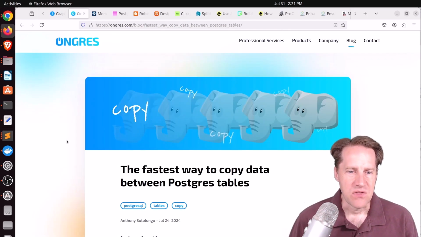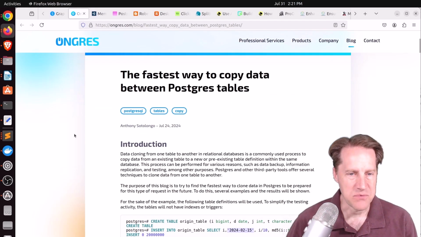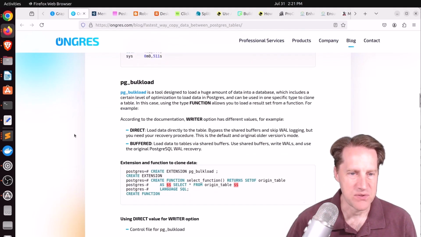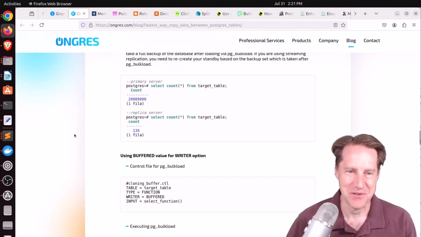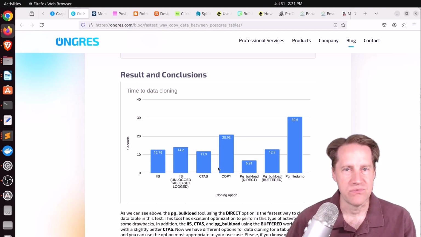Next piece of content: the fastest way to copy data between Postgres tables. This is from ungres.com. And I'm going to go to the very bottom of the blog post because it has the nice resultant graph, so I'll talk about it from that perspective. So we tried several different ways to speed up copying one table to another table within a Postgres database.